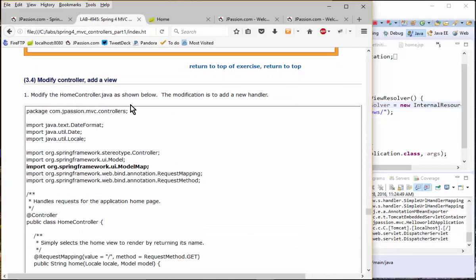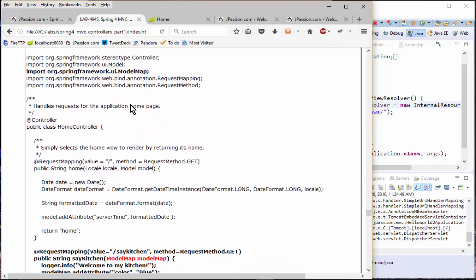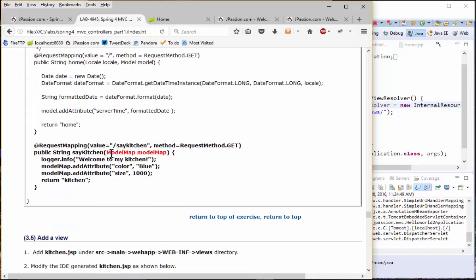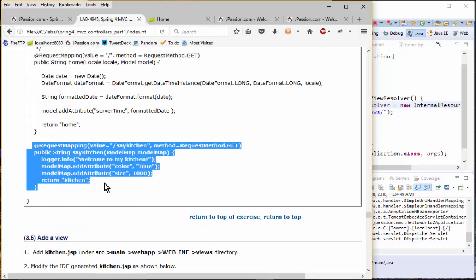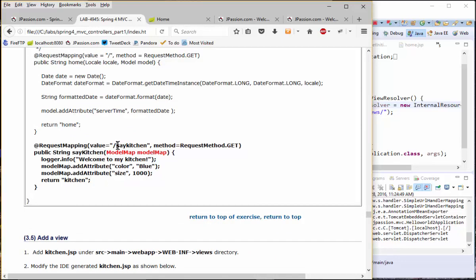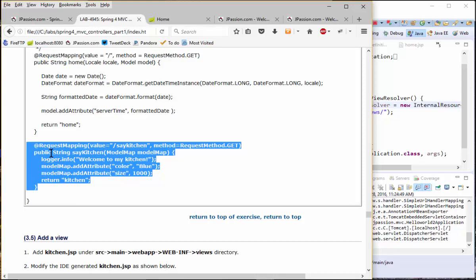Now 3.4, I want you to modify the controller and add a view. So here we are going to use ModelMap. Oh, so we're going to add a brand new method. Okay, and this time the value is going to be say kitchen, and again this is HTTP GET, and it's receiving a ModelMap object, and we can add these two attributes, color and size, and then we are returning kitchen.